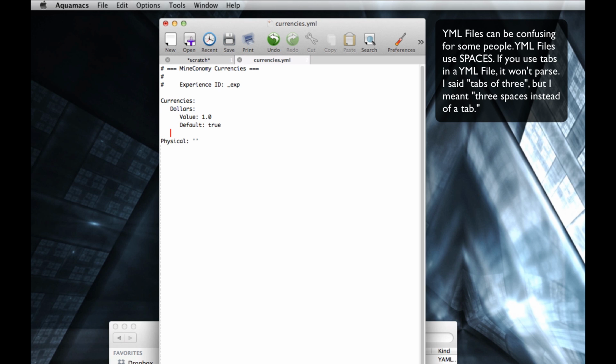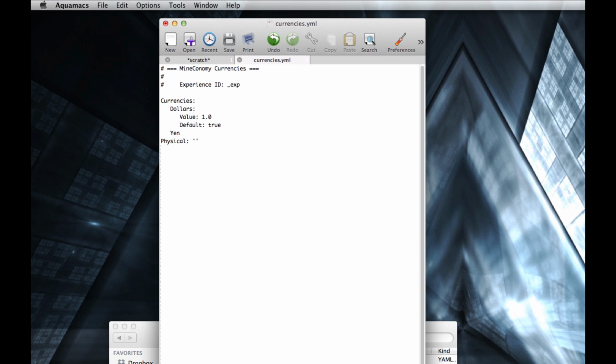If we want to have another currency for, say, another faction on our server, we can do yen, and then we can make its value 0.1. So 1 yen will be worth 1/10 of a dollar, and $1 will be worth 10 yen. And we'll set default to false. So this creates 2 currencies which will be valid in MineConomy.